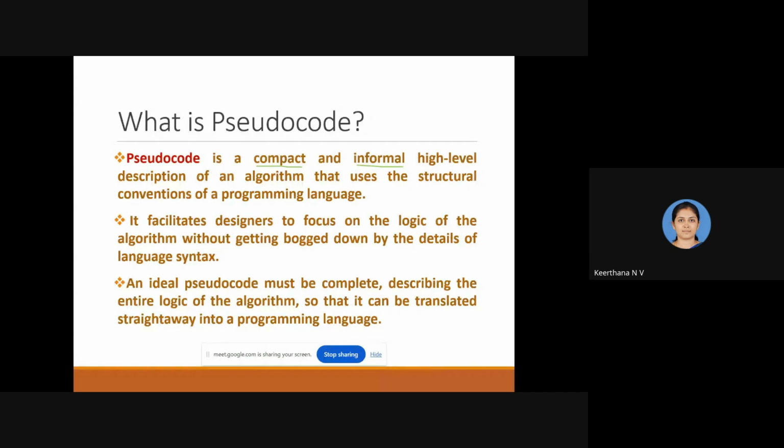But pseudocode is not. Pseudo means false, so pseudocode means the false form of programming. It uses the structural conventions of a programming language. For every programming language, you will have a syntax. Same thing in pseudocode also, there is a set of rules for defining a pseudocode for your problem.